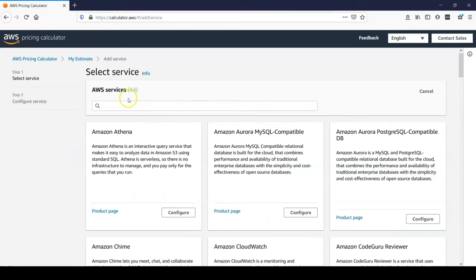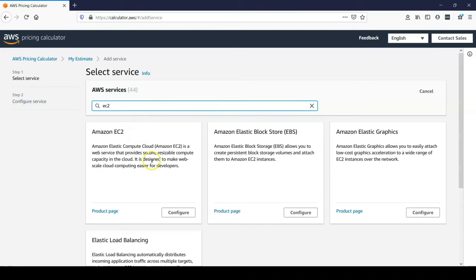AWS has over 200 services and will continue to add more services on the new calculator. In this exercise, we'll just search for EC2. Once you locate the service, just click on the Configure button at the bottom.